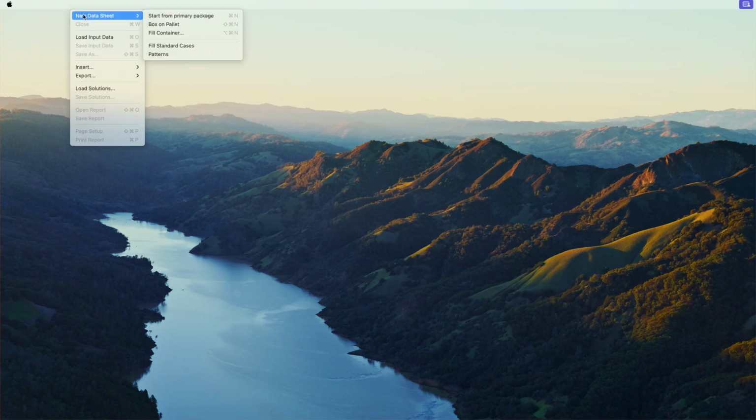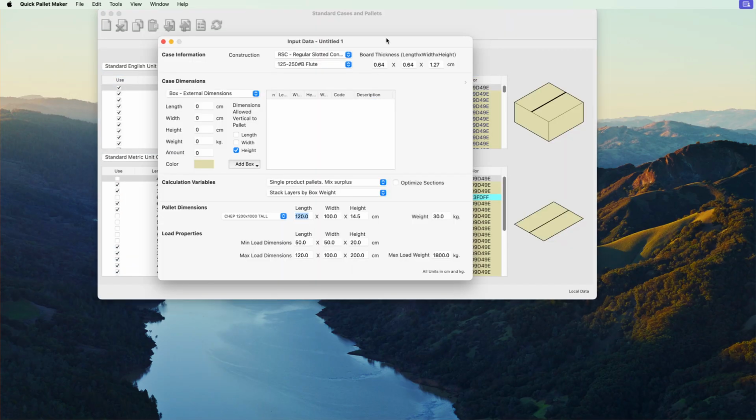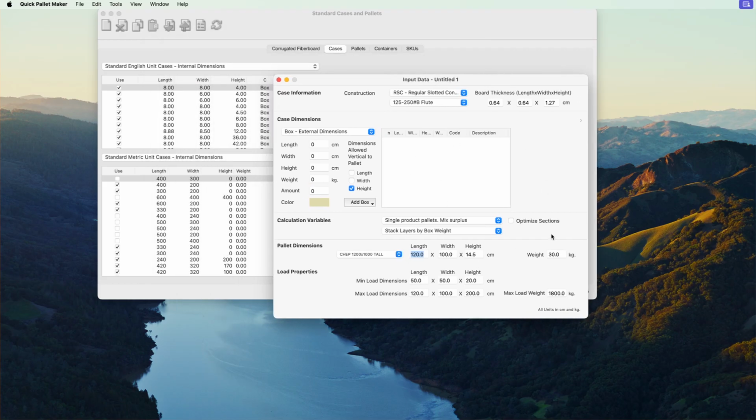The first step is to create a new data sheet from the box on pallet. We can use the default dimensions and we can enter any arrangement. In this case, we have centimeters and we're going to create boxes that have 32 by 18 by 20 centimeters and a weight of 5 kilograms. We add the box and we see the drawing.